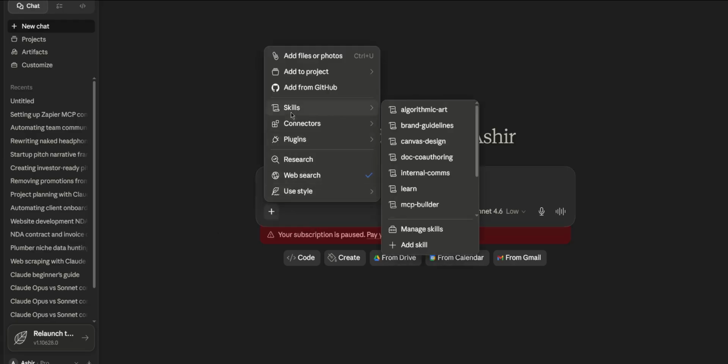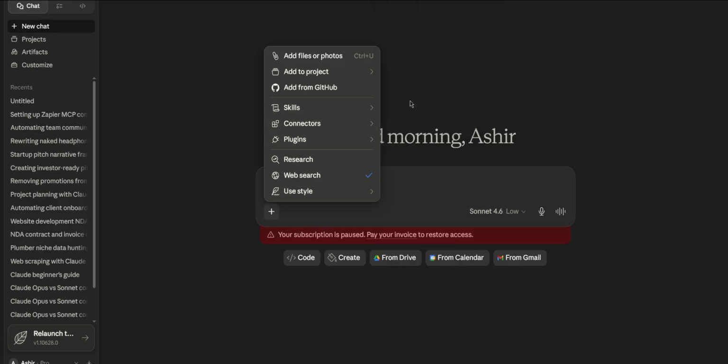One thing that you guys can do is to go to the connector option, go to add connector.